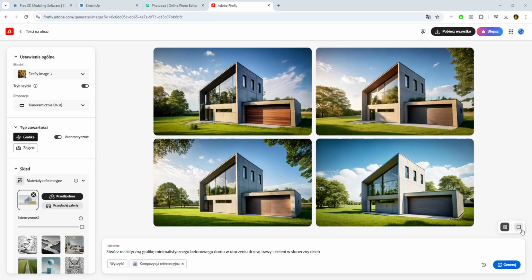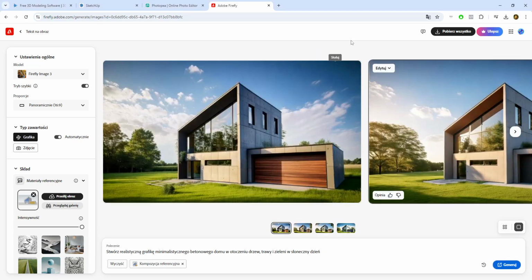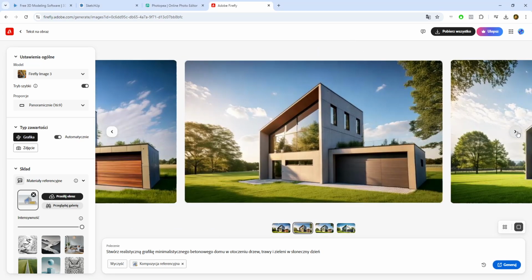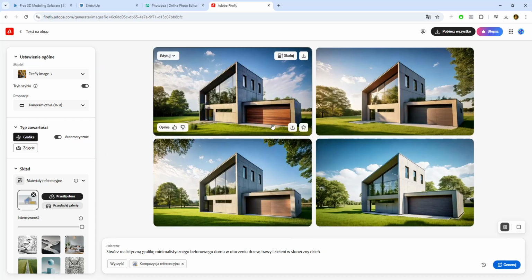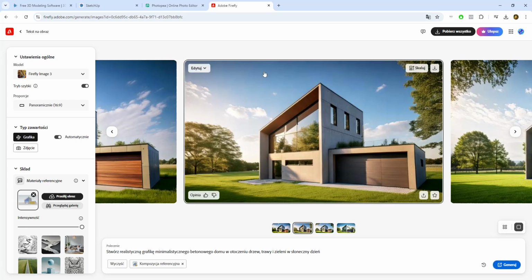Here on the right you have buttons. You can change the display of these images, either as larger rectangles or a grid made up of 4 smaller images. As you can see after the change, these graphics are a bit blurry. But as I mentioned, if you like a specific one, just click Scale.